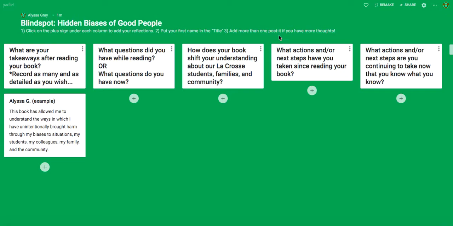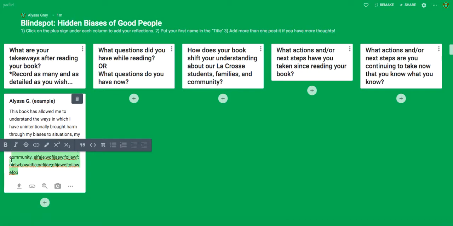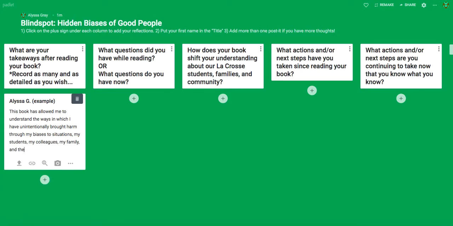And then number 3, add more than one post-it if you have more thoughts. So please don't hesitate to just keep it to one post-it. I believe you can put a lot on here if you want to type that. Also keeping in mind that you can really customize each post-it to how you'd like.